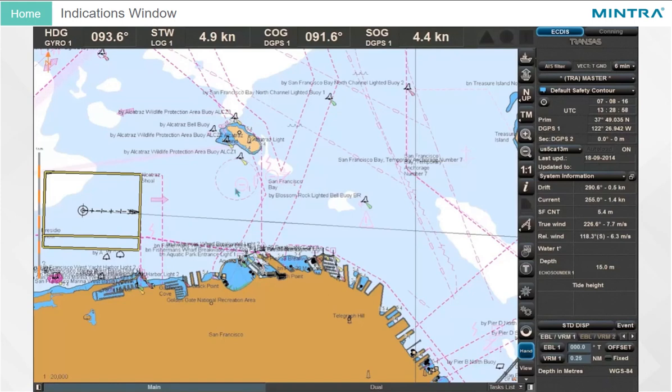Indications window. Indications are displayed in the Indications window on the control panel. Indications show regular information and conditions and are not part of alert management. A new indication is shown by a message symbol. Click the button to show the list. The following indications are implemented in the system: Default Safety Contour and No ENC Available.